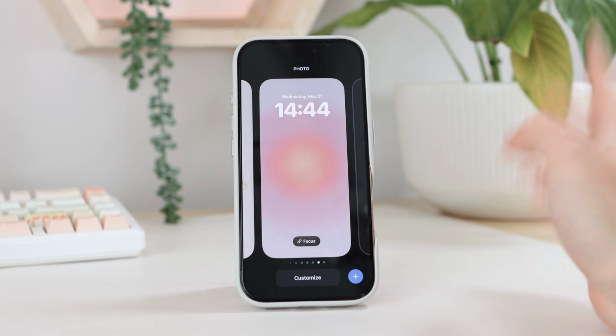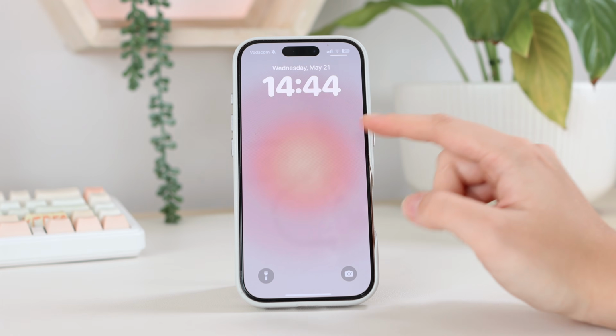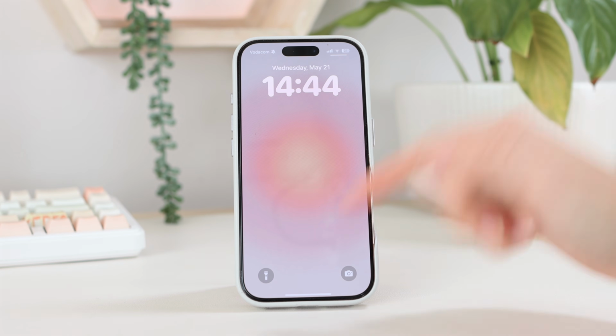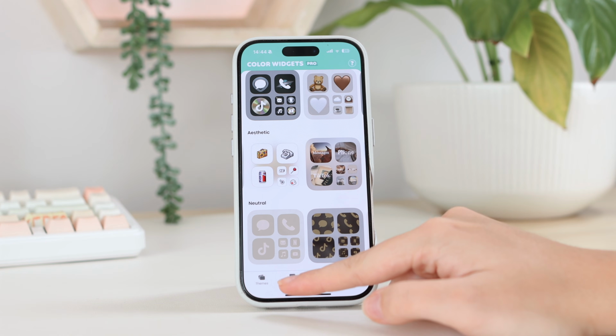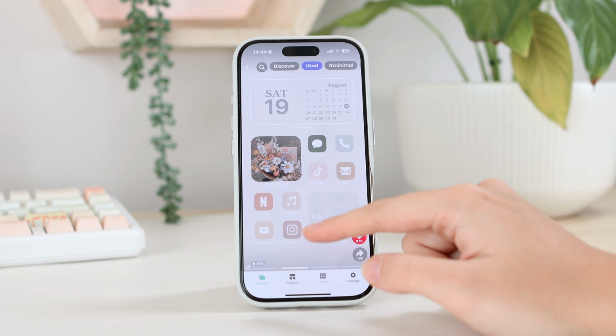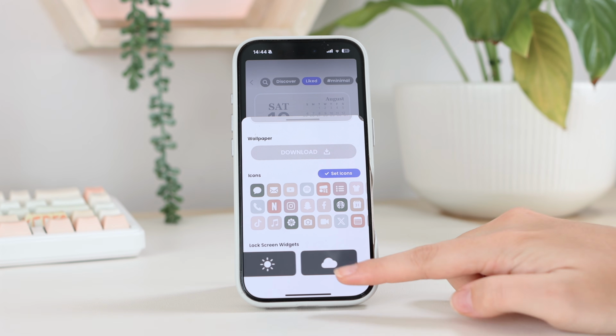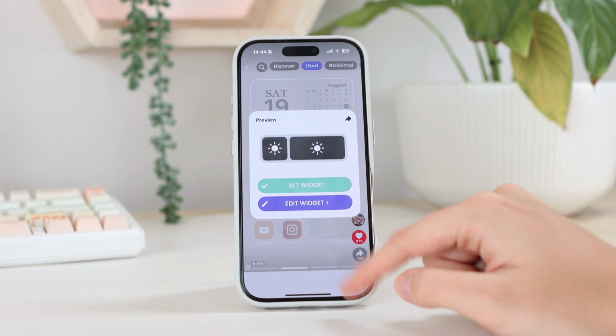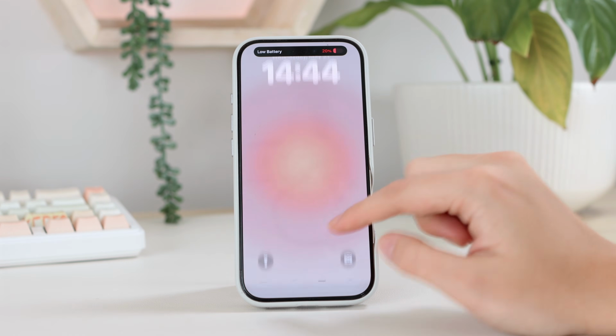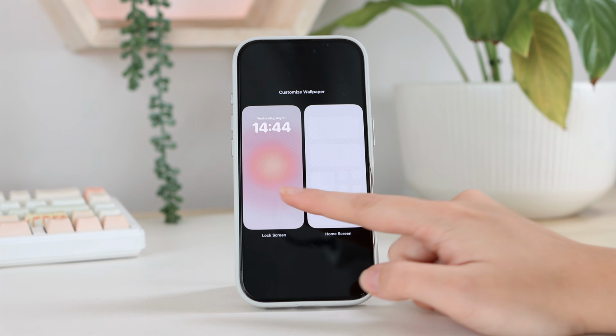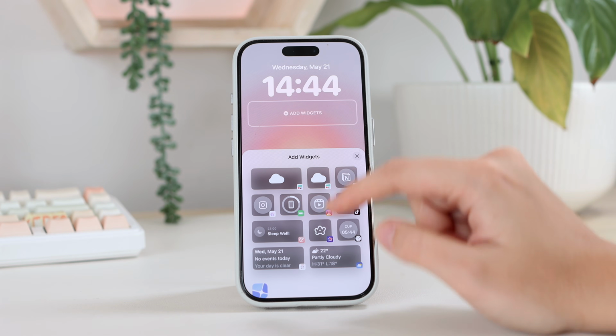You will also see in the Color Widgets app, they have now the ability to save lock screen widgets. I personally just don't find myself using it all that much, but you can have that. So you will see here at the bottom, it has lock screen widgets. So we can go ahead and save those. And then when we go to our lock screen and set that up, we can just add those widgets in.